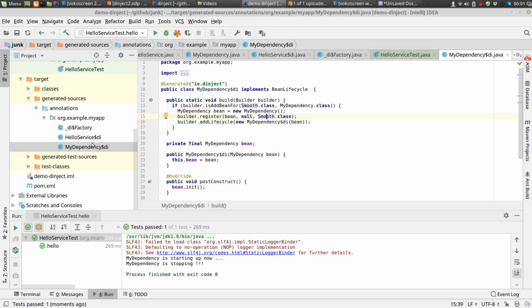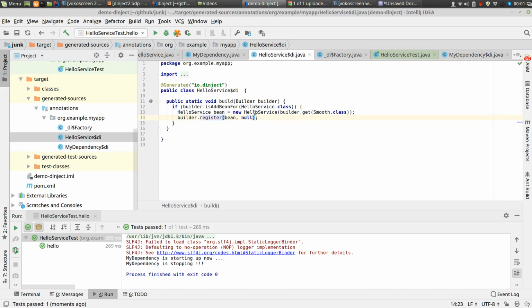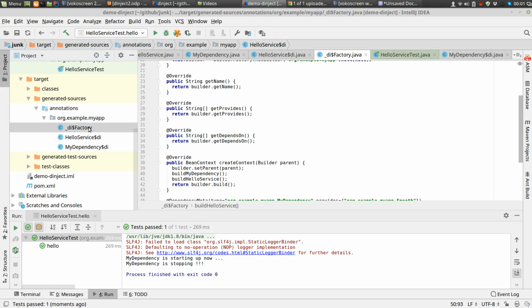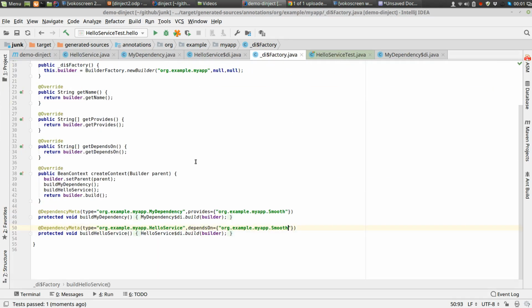And hello service is given a dependency for the smooth interface. We only have one, so it finds the one that we want. And if we look down here in the factory, it still just builds my dependency and hello service, same order, no difference there. We start seeing some stuff here though. My dependency provides the smooth interface, and hello service depends on the smooth interface.